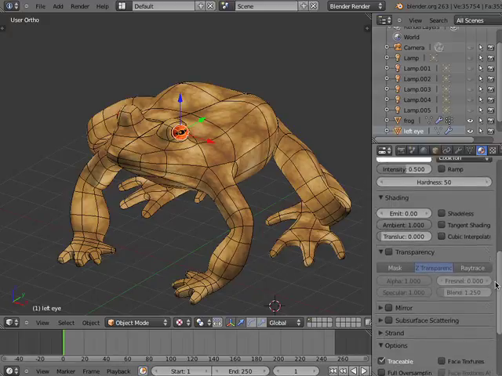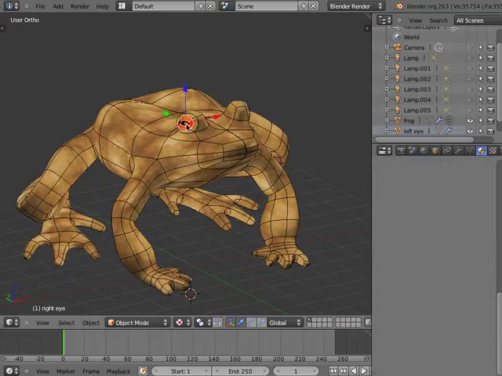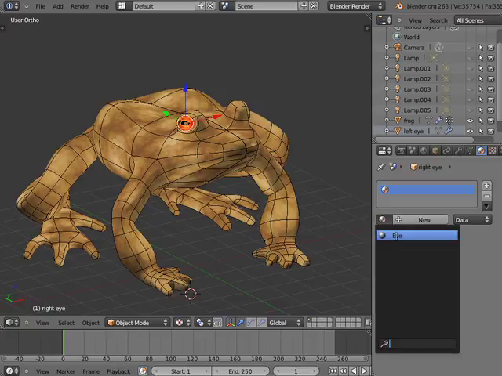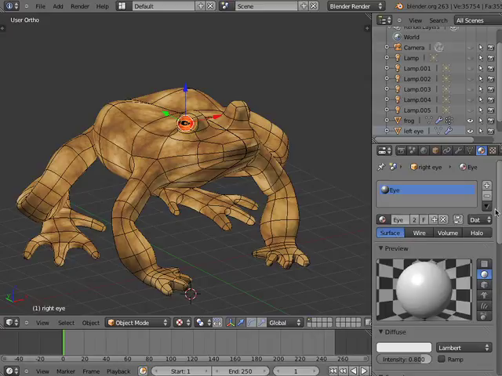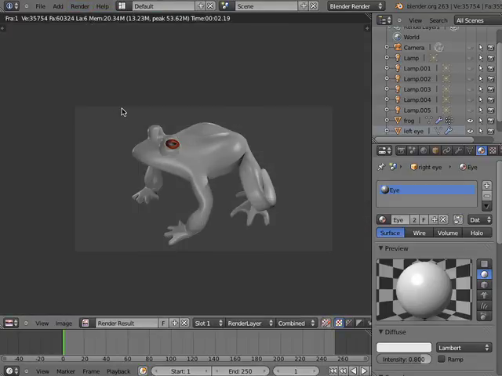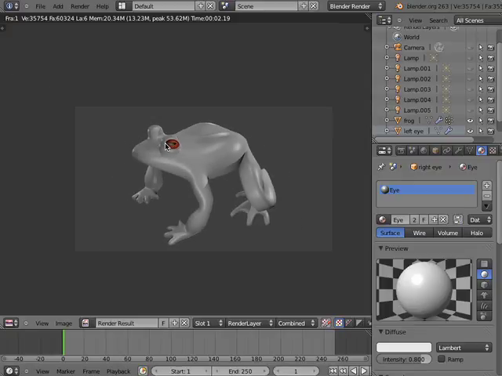In the Options panel of the Material Editor, I'll checkmark Face Textures. I'll then select the right eye object and go to the Material Editor, and I'll click on the Browse Material button and select the existing material named Eye. I'll then render the scene. The two eye objects are rendered with their UV texture mappings using the fast and easy rendering method covered in the previous video tutorial.